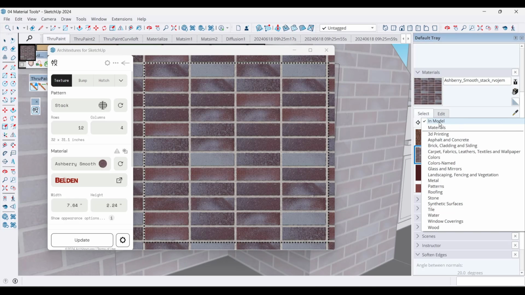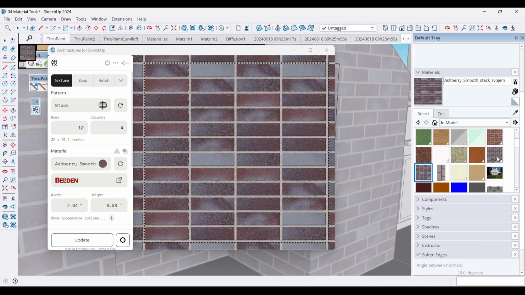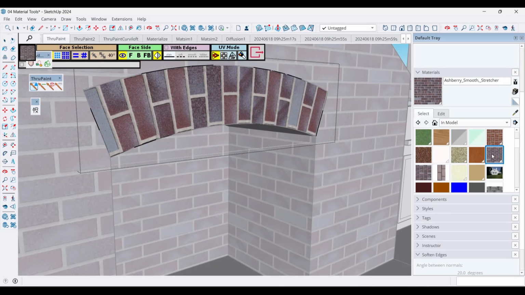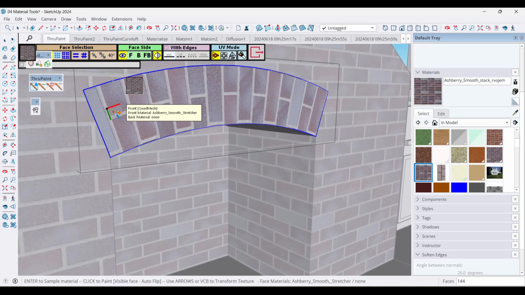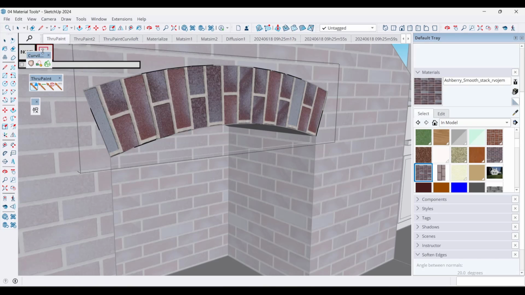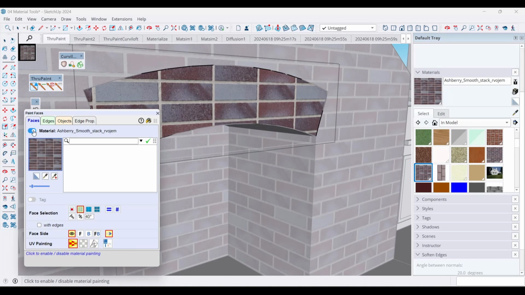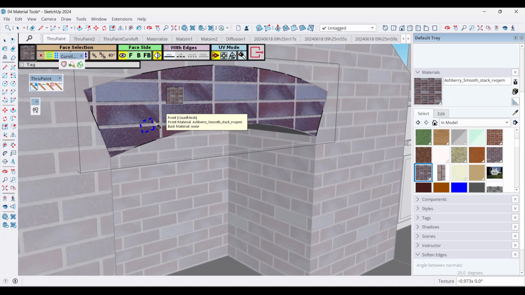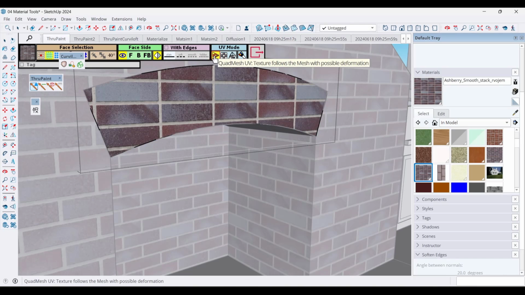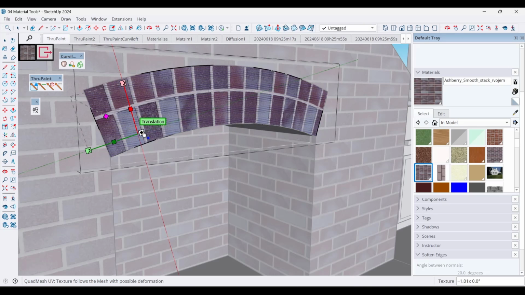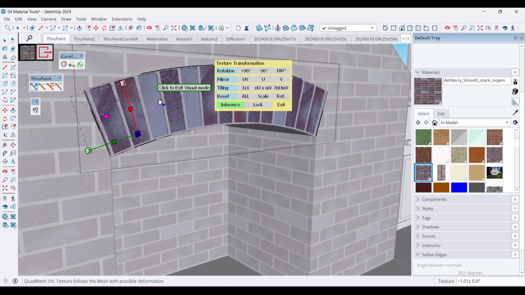And notice what that's going to do if you go into the In Model section of your materials: now you've got that older material, remember, which was the stretcher bond, and you've got this new material, which is a stack bond. And so what I want to do is start by applying this stack bond material to this surface, and then we're going to use ThruPaint again. We're going to sample it right here. Make sure that we're in quad mesh UV mode.